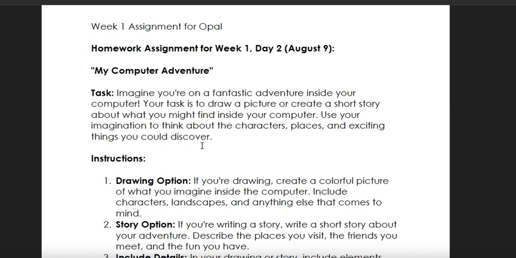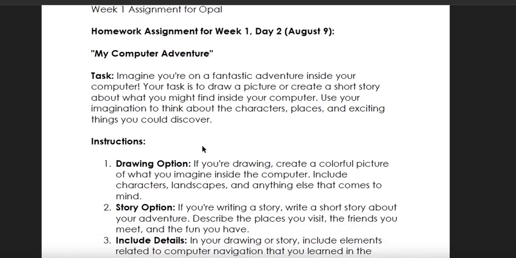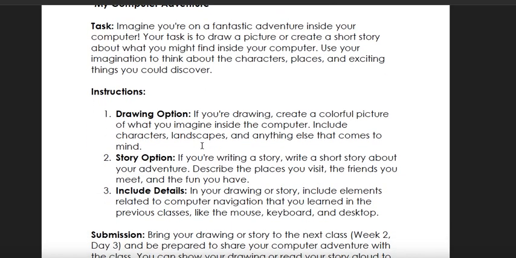Just make up a story. It doesn't have to be something long, just something fantastic, right? So that's why I said you're on a fantastic adventure. The aim of this assignment is to enable you to describe your computer. So these are the instructions. Any option you decide to use to submit this assignment, if you choose to draw, draw it. If you are willing to write a story, write a short story about your adventure. Describe the places you visit, the friends you meet, and the fun you have.